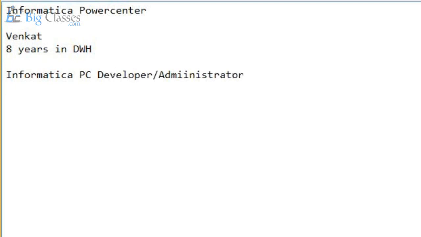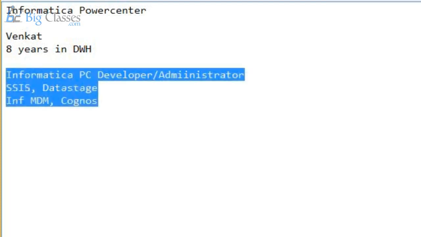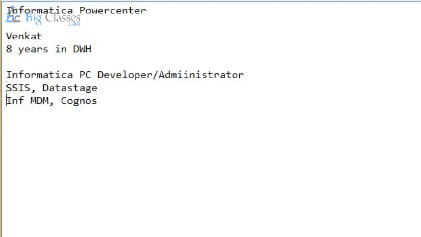Not only on Informatica Powercenter, I have worked on other tools also, like Microsoft SSIS, and worked slightly on DataStage. I also worked on Informatica Master Data Management and Cognos, so I went slightly into other technologies and tools too.